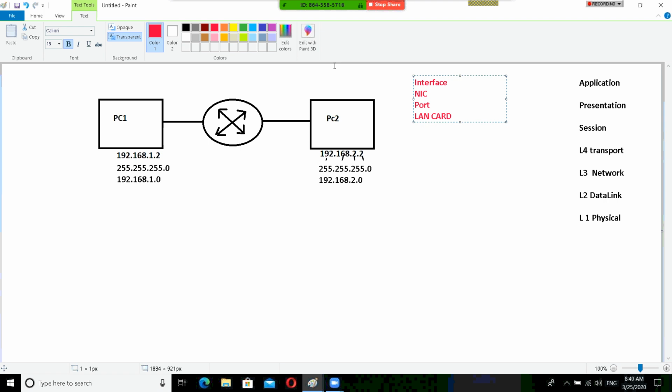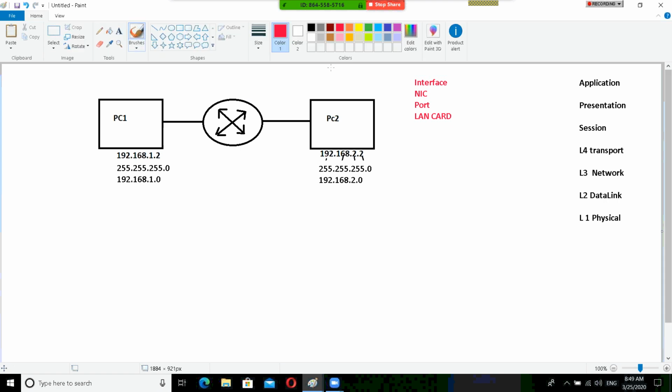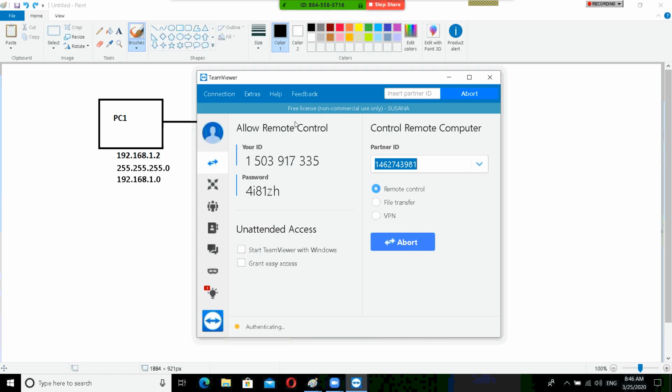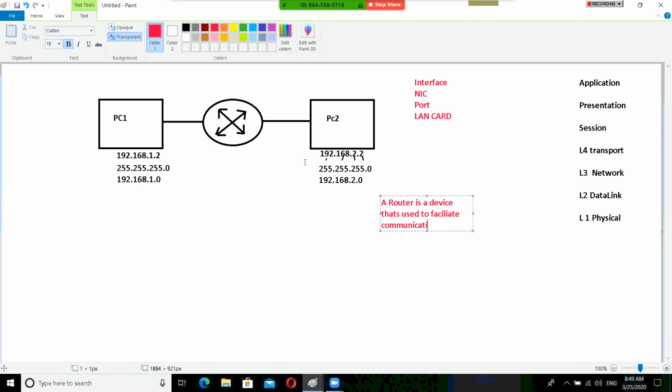In routers, normally we use the word interface. Every router has a minimum of 2 interfaces, because the job of the router is to join two different networks. A router is a computer. Now here, a router is a device that's used to facilitate communication between two different networks. That's point number 1.